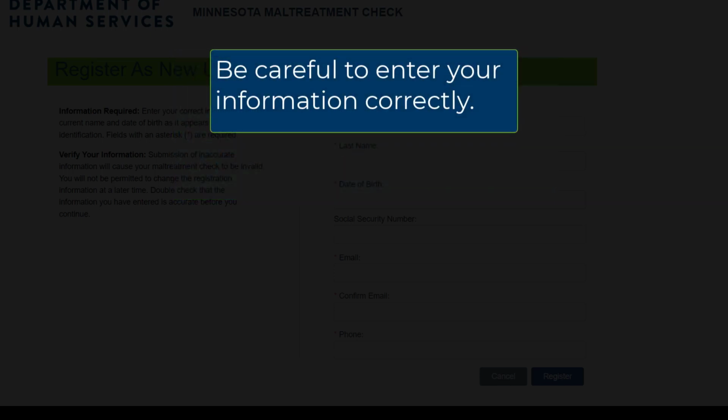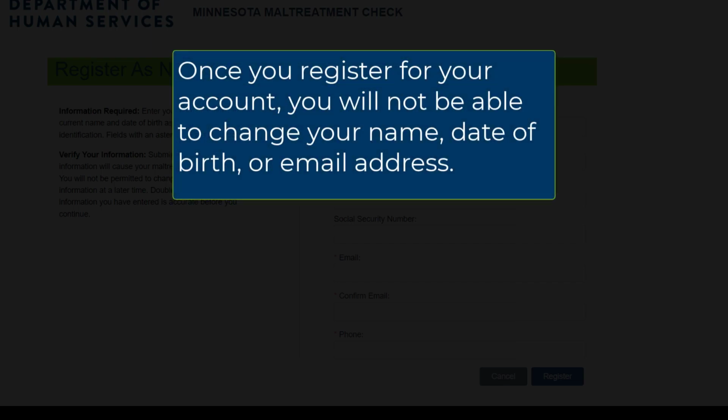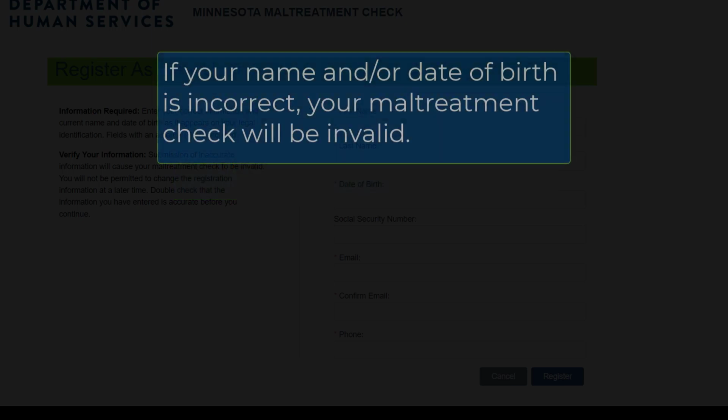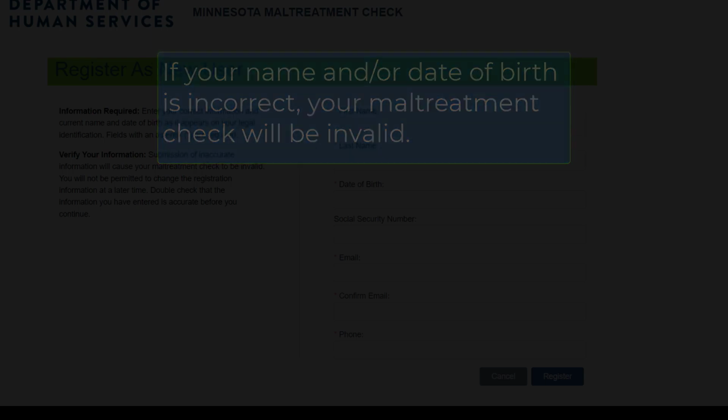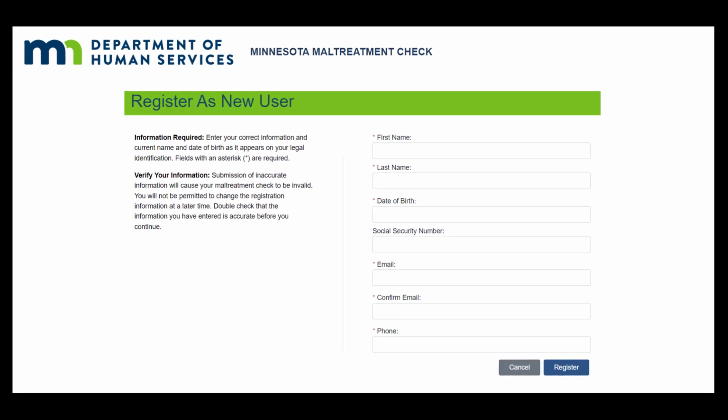Be careful to enter your information correctly. Once you register for your account, you will not be able to change your name, date of birth, or email address. If your name and/or date of birth is incorrect, your maltreatment check will be invalid. Once the fields are completed, select the Register button.